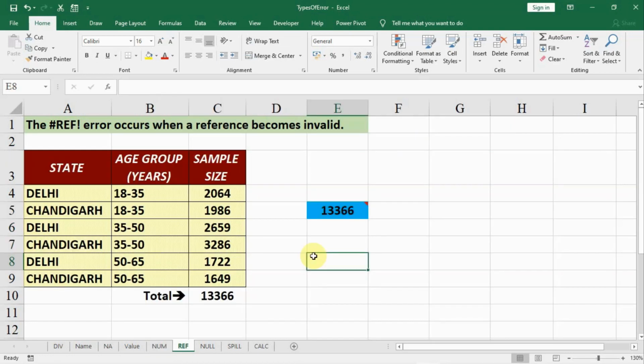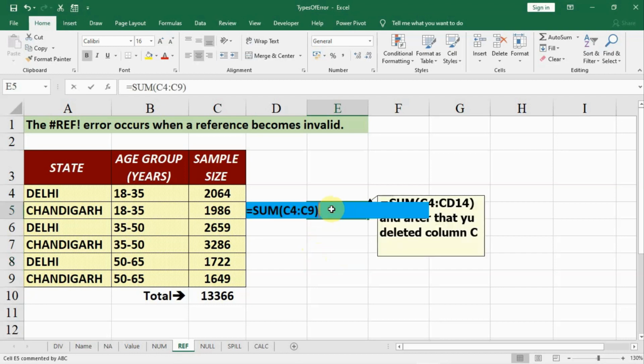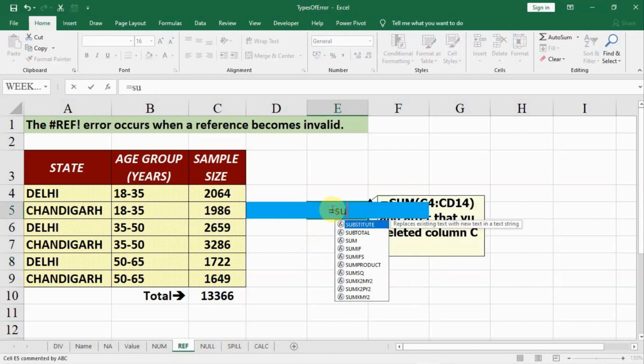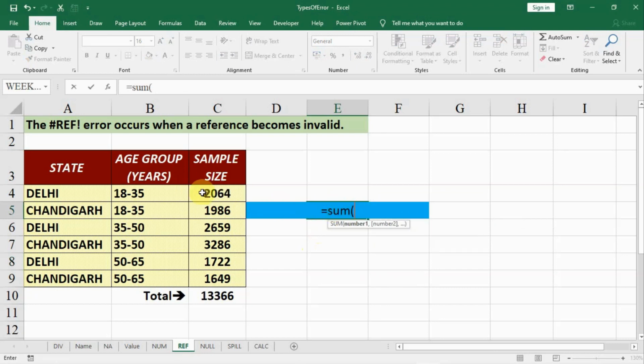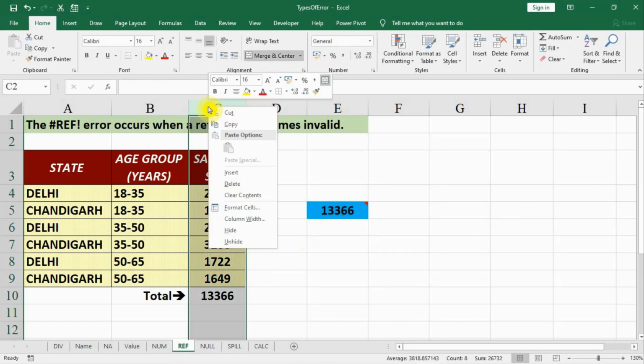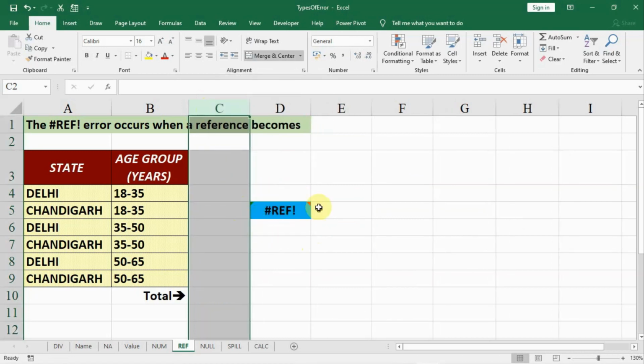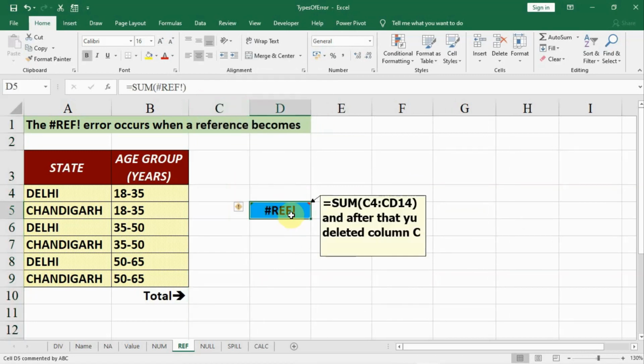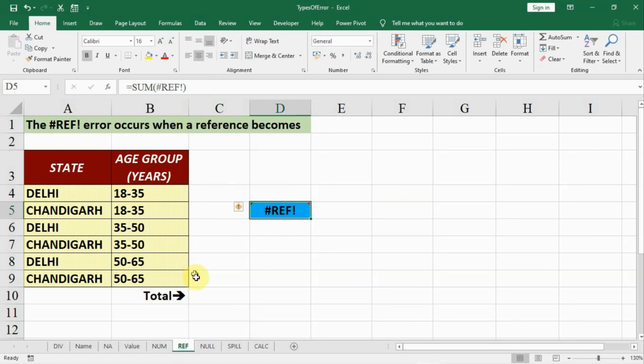Now the next one is the REF error. The REF error appears due to a wrong reference. For example, here we have to calculate the sum, equal to SUM, and we have to select our source cell and press enter. We calculate the sum, but for some reason at a later stage we deleted this column, and if you delete it, you see it gives the reference error due to wrong reference. The cell or the formula which was used was not available.